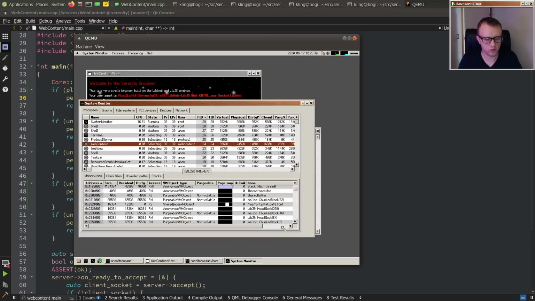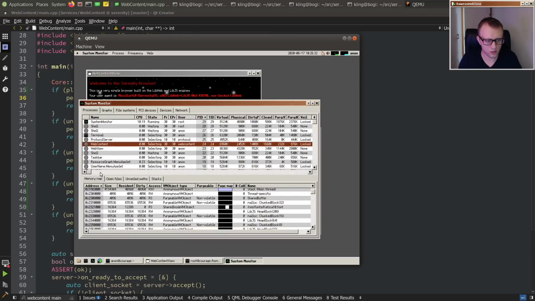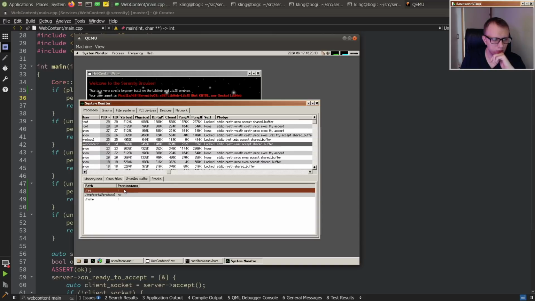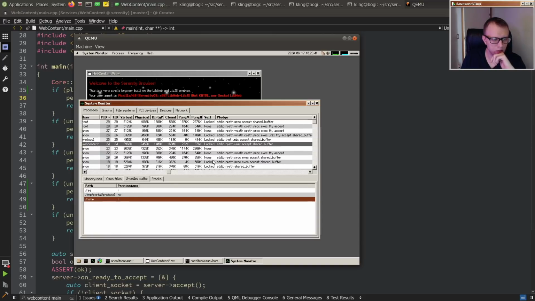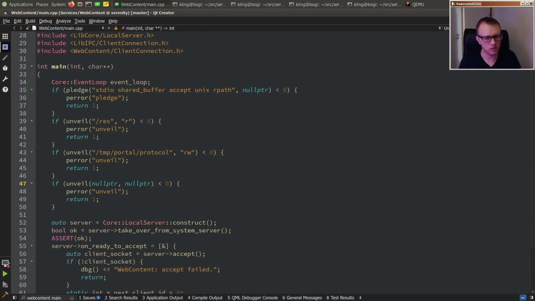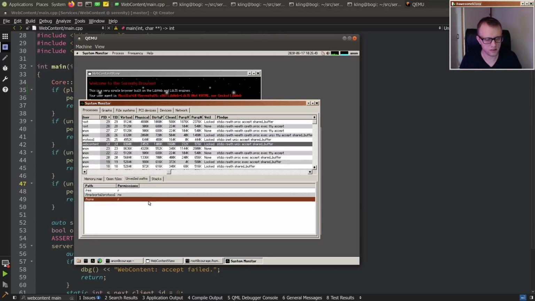Web content right here. So, what is your pledge? stdio rpath unix accept shared buffer. Very, very tight. Look at that unveil. He can read files in res and read in home. Now we don't even need home anymore, so we can actually get rid of that. I just wanted that for the welcome page. So that's great.